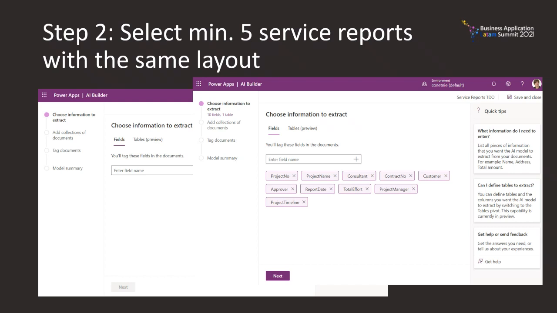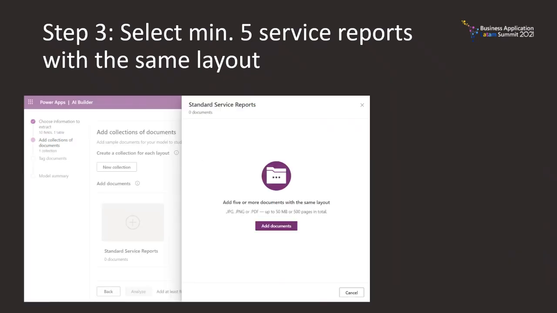And as you can see, currently we are in the tab for fields. There's also a tab called tables preview. And here she can define the details table with the efforts. But the total effort is a field here outside of the table. And after doing this, in the second step, she now has to add documents.